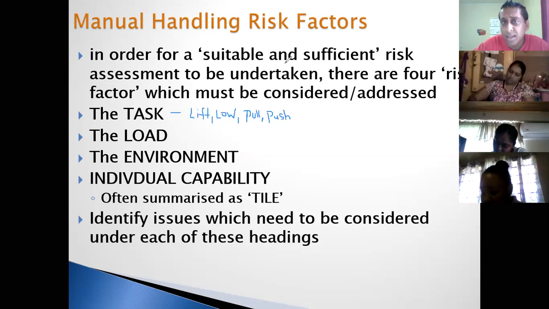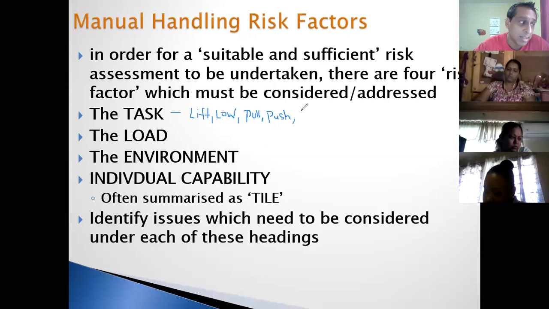It involves things like carrying distances. That is a task factor. Task factors would also include things like the duration of the task, the frequency of the task. So that's two good ones, duration and frequency. Does the task involve any work rest cycles? So there's a lot of stuff you consider about the task.